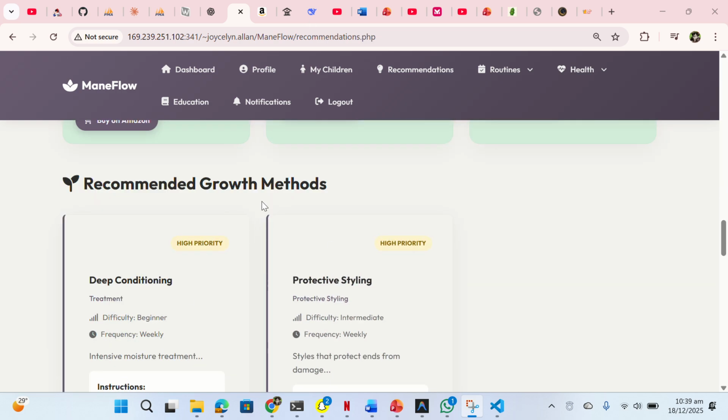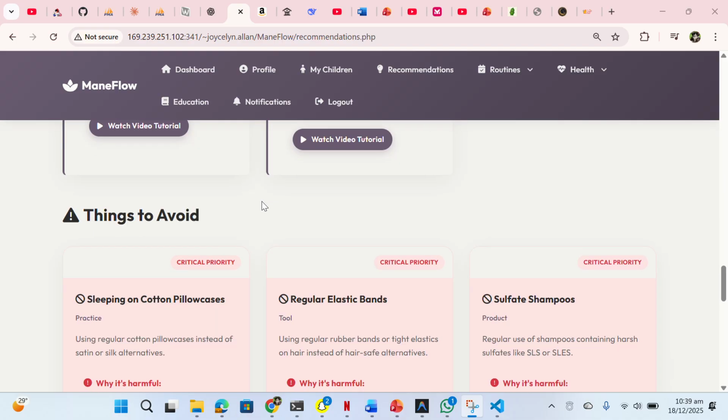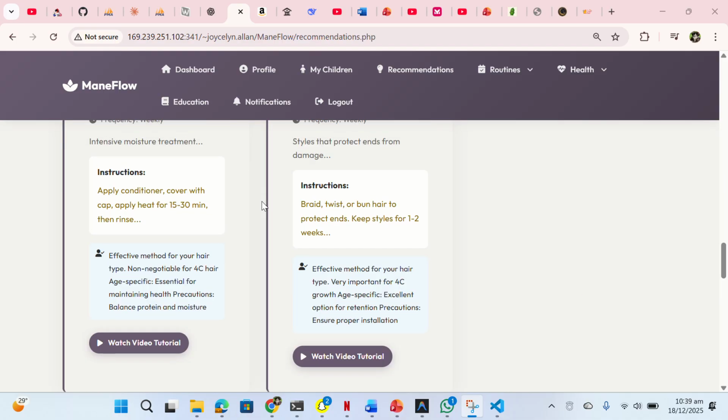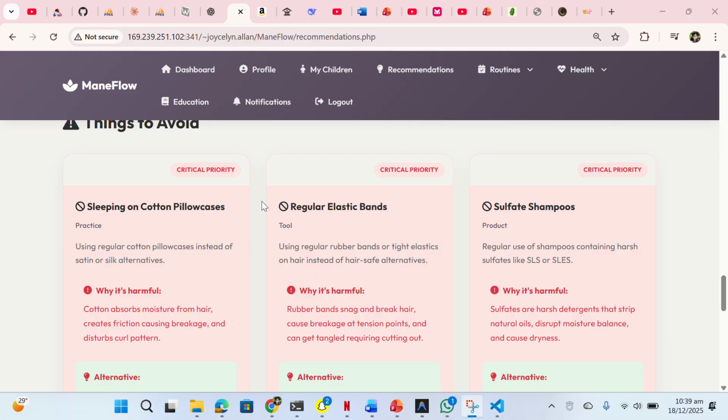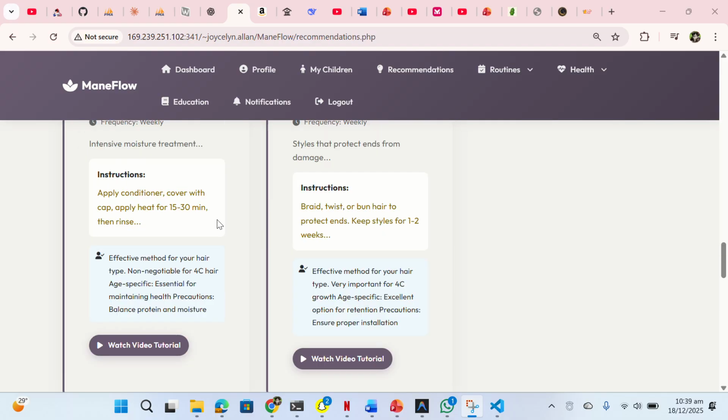We also have the recommended growth methods, and then we can watch a video tutorial on that. We also have things to avoid. Let me click on the video to see where it takes us to.